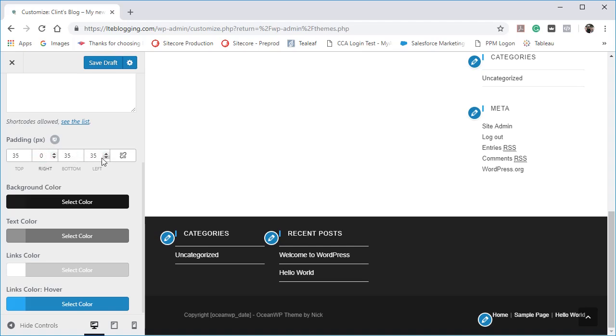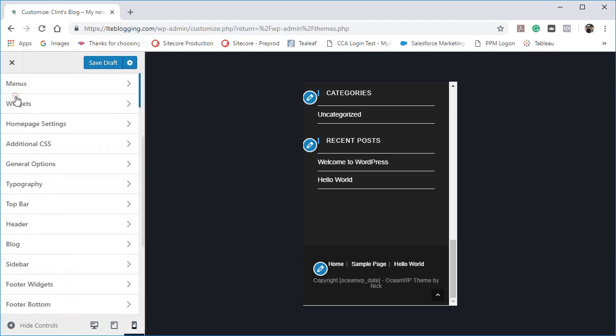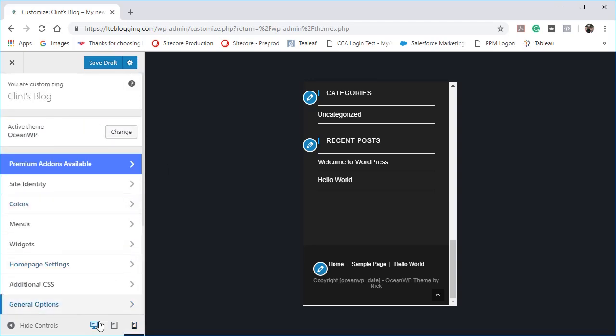So I'm going to change that back, because I actually like to have footer elements all the way to the left and all the way to the right. I just like the way that looks personally, but you can change that if you'd like. All the different background color, font color, link color, hover color, all of that you can update here. See how it looks on mobile. Again, these elements are going to stack on mobile. So quite a few things you can customize with the Ocean WP theme.